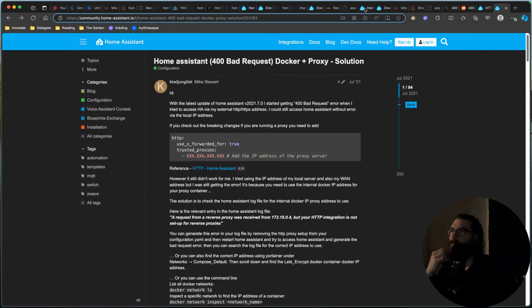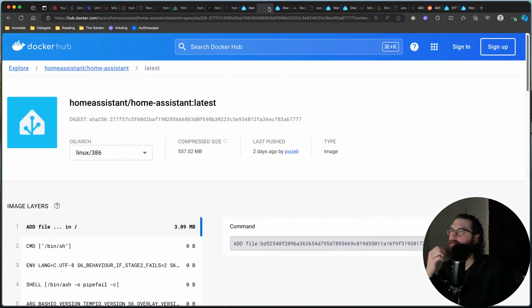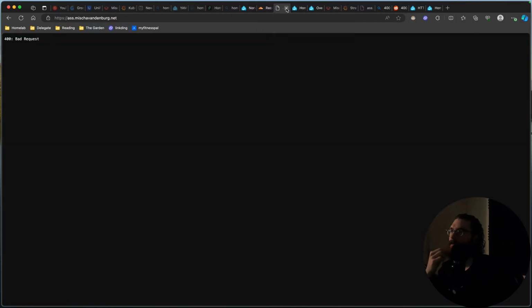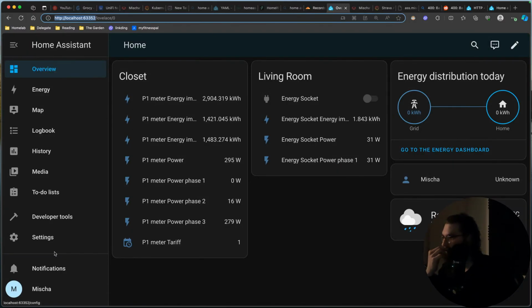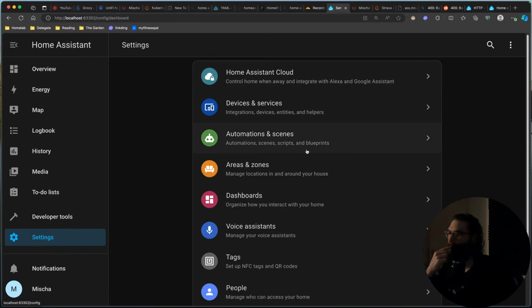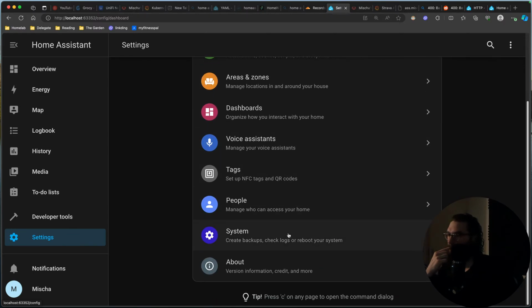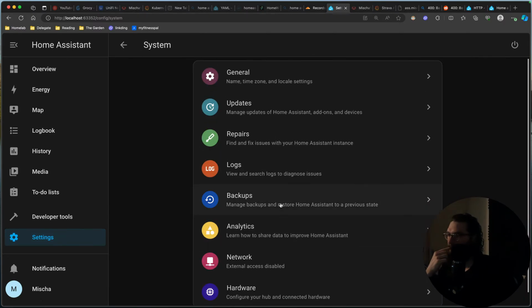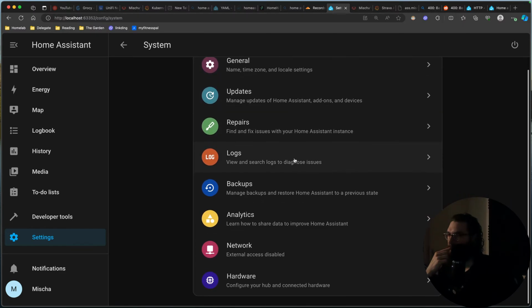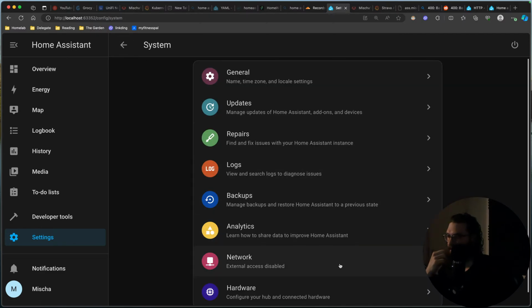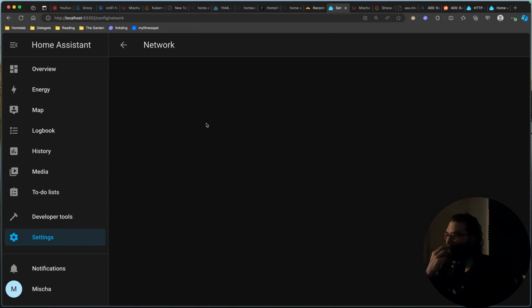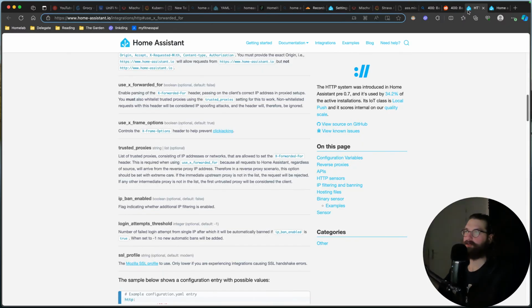So where can we make this adjustment? Settings. Network. External access disabled. Here we go. So now we'll have to look into this configuration.yaml, I suppose.